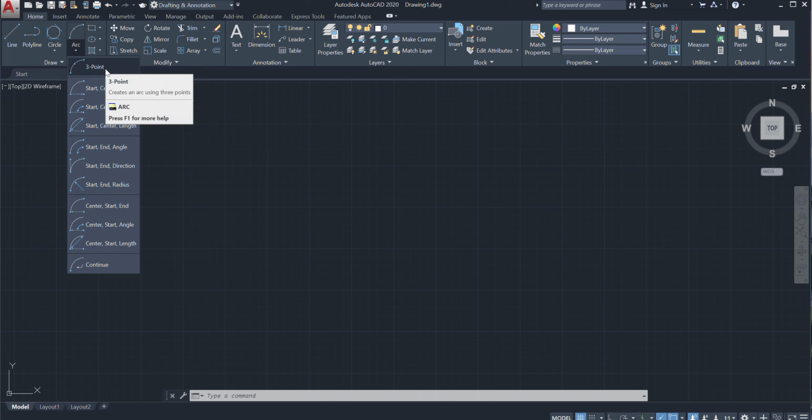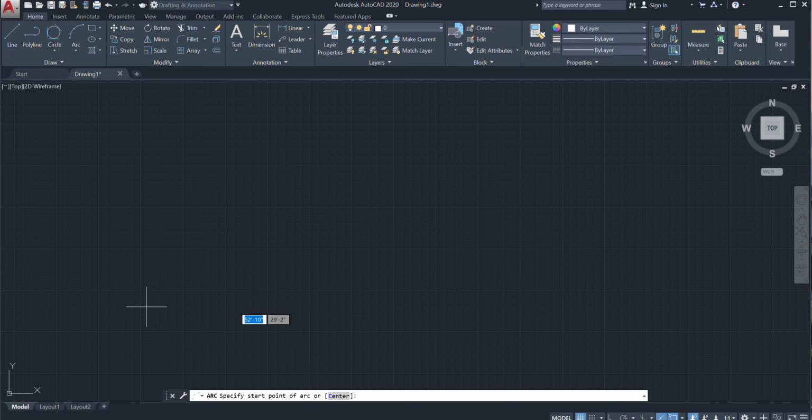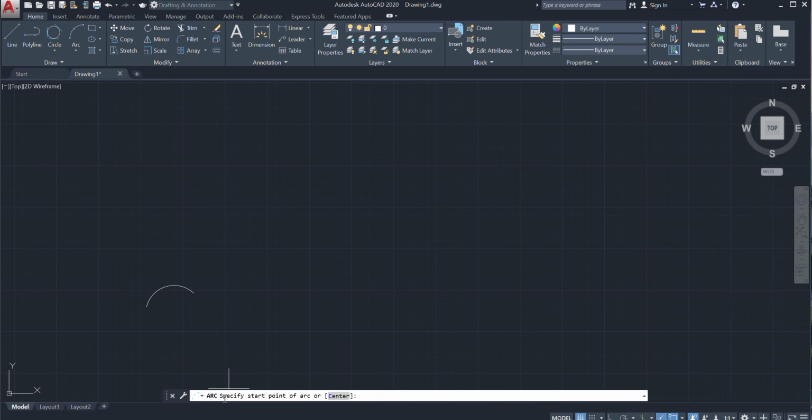First, the 3-point arc. If you want to draw this arc, we need to select 3 points. Specify start point, then the second point it is asking. Suppose 4 feet, enter, then it will ask the third point. As I told, if you are a beginner, no need to worry about learning what. If you select any command, the command bar will automatically give you direction to draw that particular command. So nothing to worry, just follow the command bar.